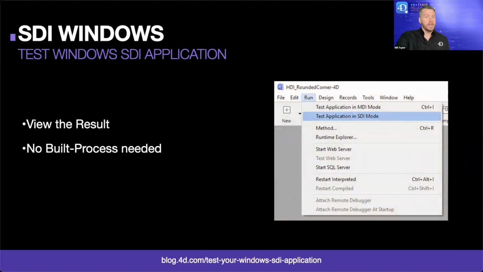Well, with 19R8, testing an SDI application is now a breeze. You can view your application without having to generate it. Just select the test application in SDI mode. In order for you to access that, you have to have the button clicked in the settings for your application to be in SDI mode, and then you can test it right there. Super awesome. So a super simple feature, but we hope that it makes your life much easier.